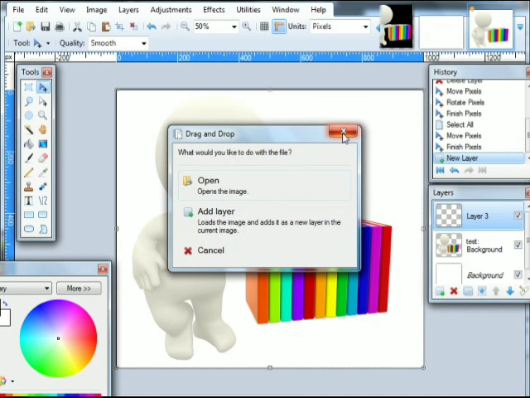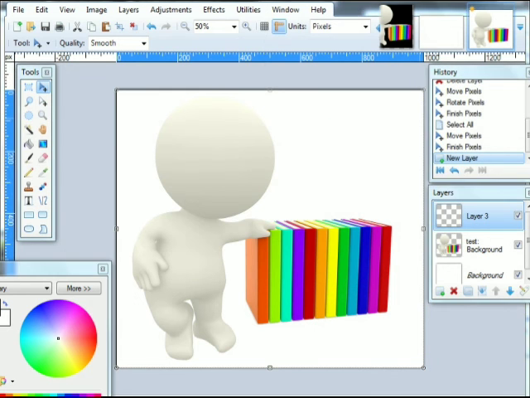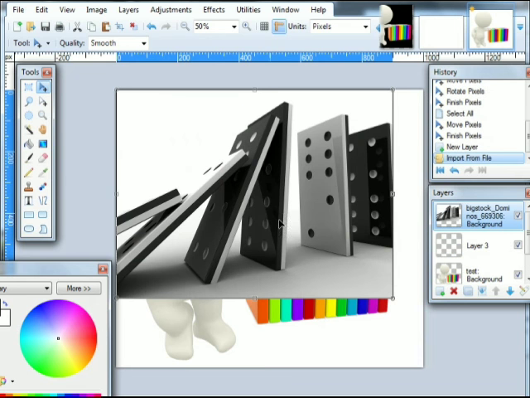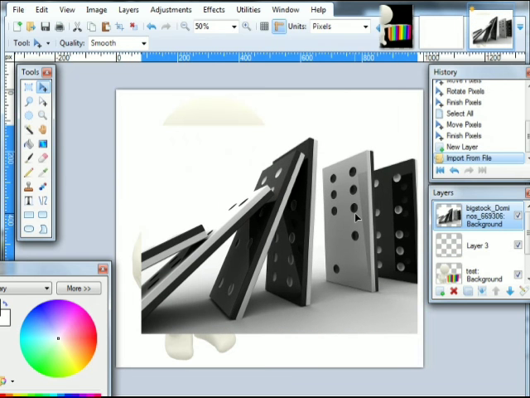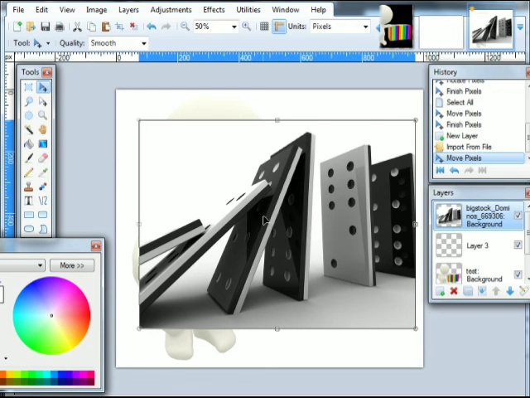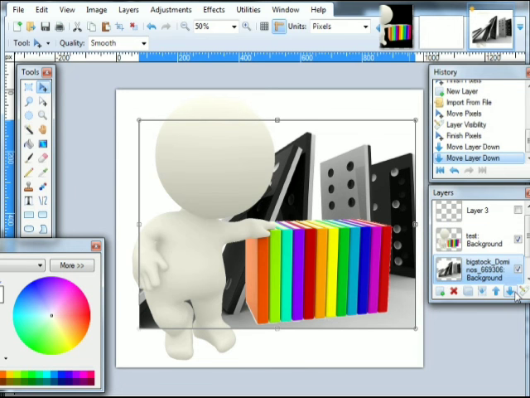And whenever you drag a new picture in and you're working with layers, add it as a layer. Don't just open the file. So you need to add it as a layer. You just need to get used to layers and working with layers. Now, as you can see here, this layer is on top of the other layers. And what I want to do is simply push this layer down until this little guy is on the top.